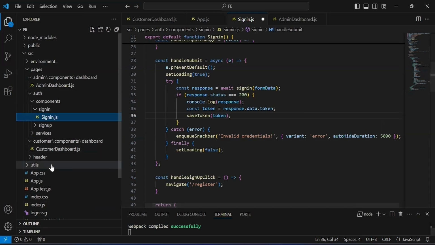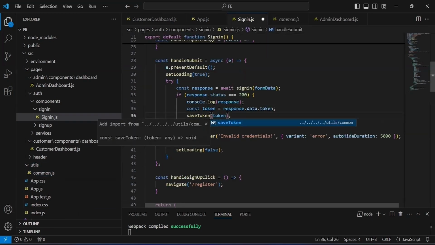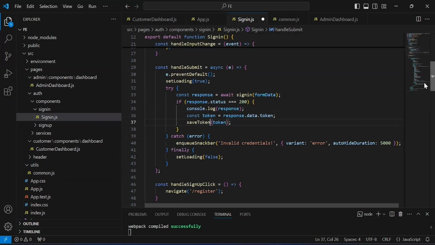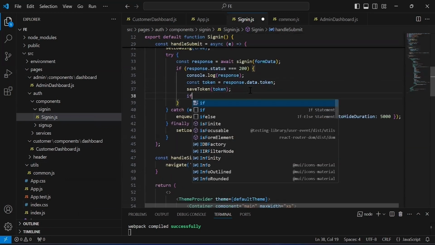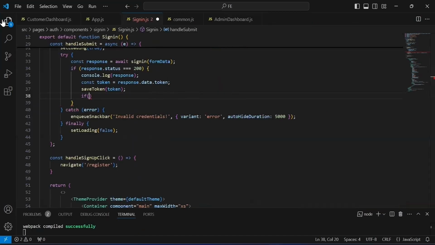Let me open the common.js file that we have created inside the URLs package. As you can see the method saveToken. Let me import the saveToken method from the common.js file. Now after that, I'm going to add an if condition where we have to check if the admin is logged in. Then we have to navigate the user to the admin dashboard page. If the customer is logged in, then we have to navigate the user to the customer dashboard.